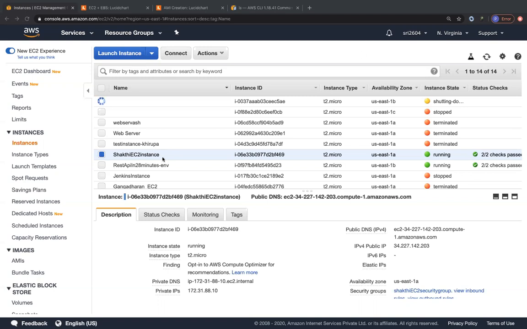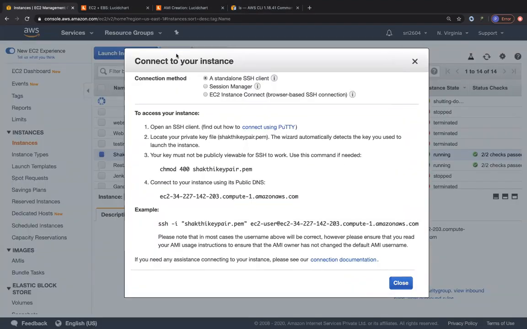So you can click on your EC2 instance, and click on the Connect button on top. It will give you specific instructions on how to connect to an EC2 instance. You can see over here the same commands that I ran through the terminal window. For a restrictive read, you can use the chmod 400 command on your key pair.